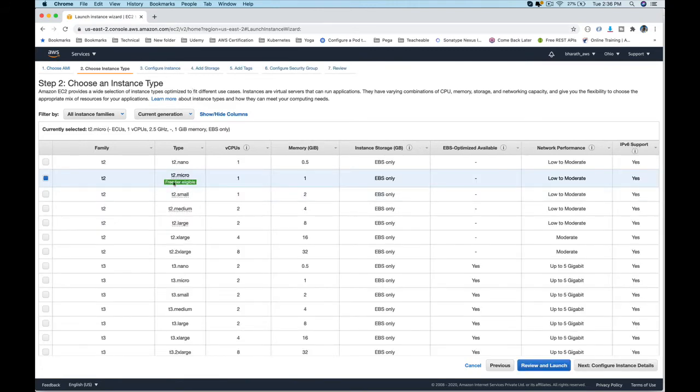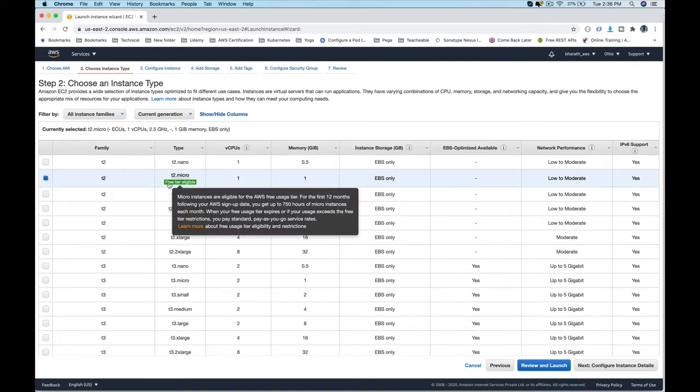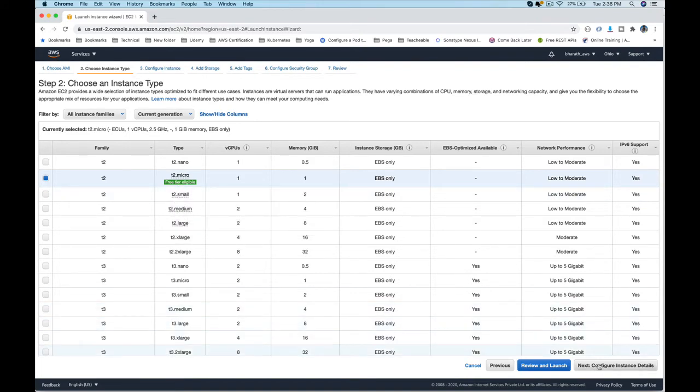Second step is to choose the instance type. This is where you can pick the CPUs you want, the processors, then the memory. By default, you get 1 gig for a free tier. So we're going to leave it as it is and a single processor. At this point, you can review and launch with all the default configuration for configuring instance, storage, etc. But just for you to learn, I'm going to go through all the steps.